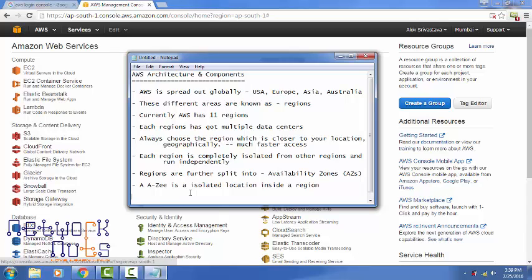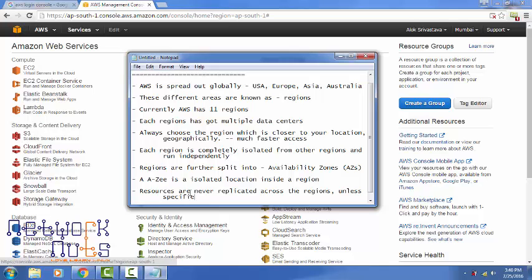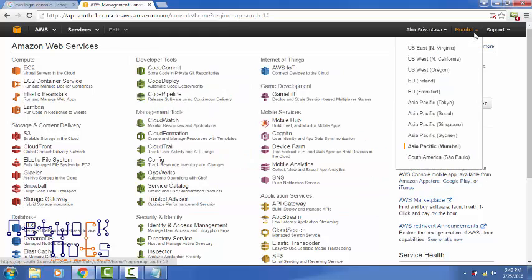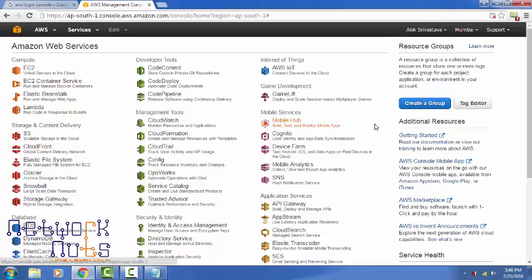Okay, and you should always remember one thing, that your resources include your servers or your storage, anything which you host on AWS are the resources. So resources are never replicated across the regions unless you specify it explicitly. So remember this, resources are never replicated across the regions unless specified. That means whatever server I am creating in the Mumbai region will not be available in the US region, will not be replicated, right? The resources will be confined to a particular region.